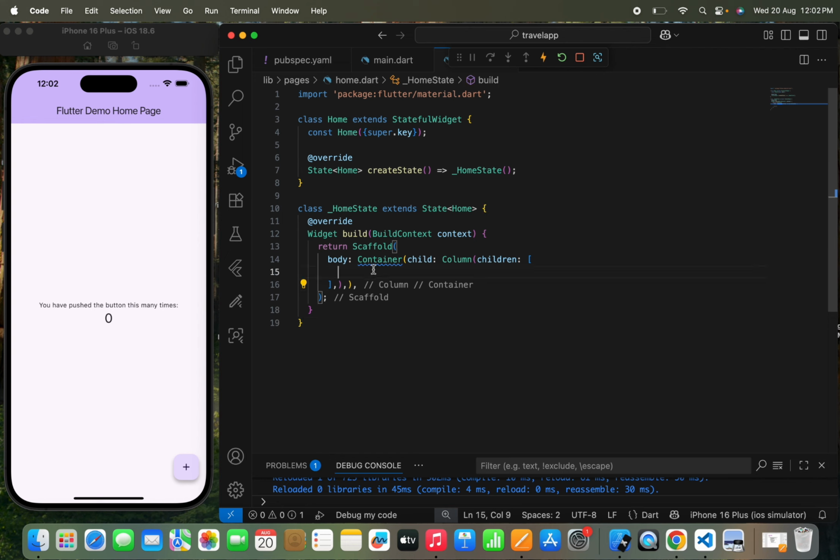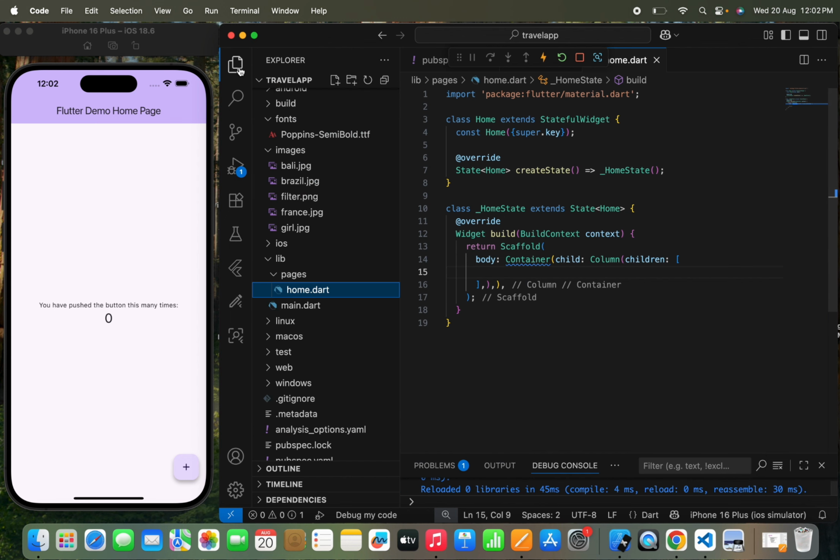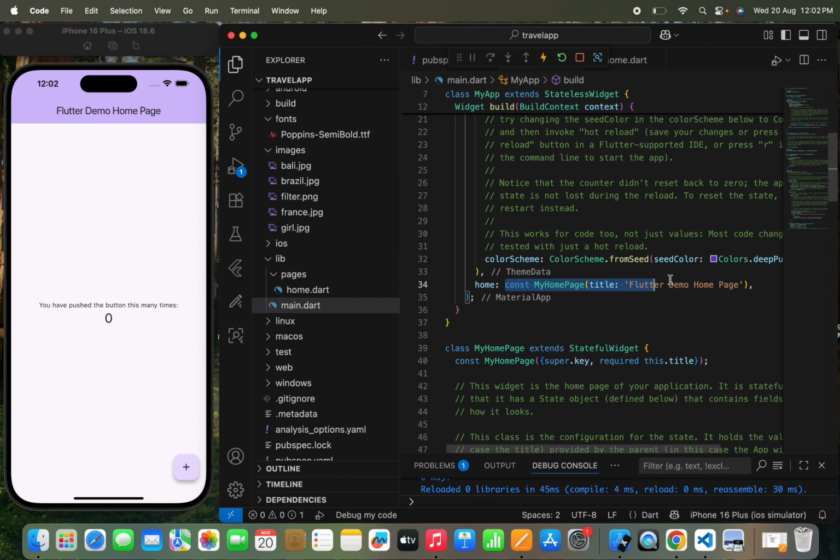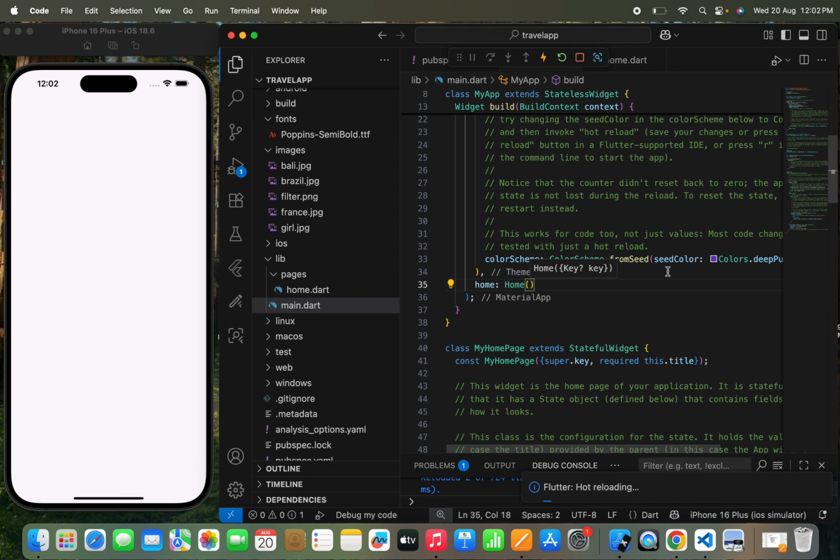Once we wrote this, I'll move to main.dart and call the Home so that you can see what code I'm writing. Yeah, so let me start doing that. I'll move and call the Home, something like this.